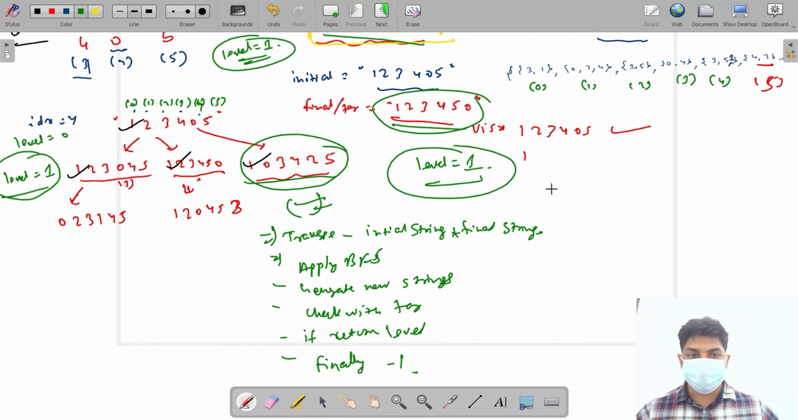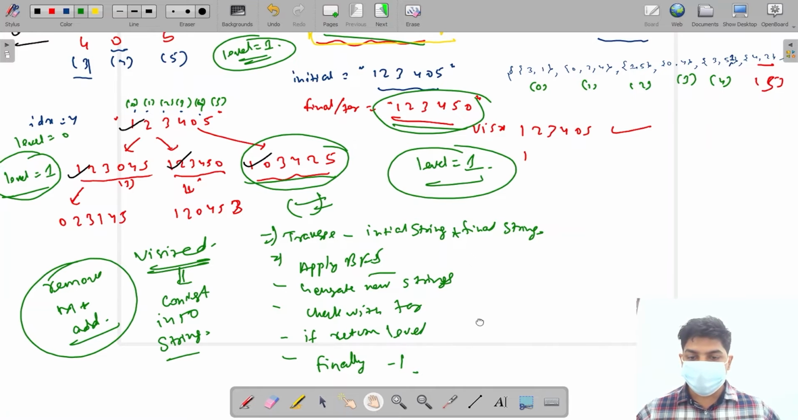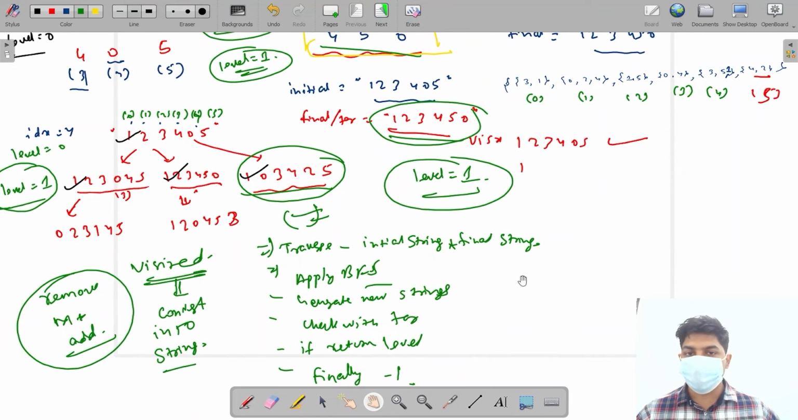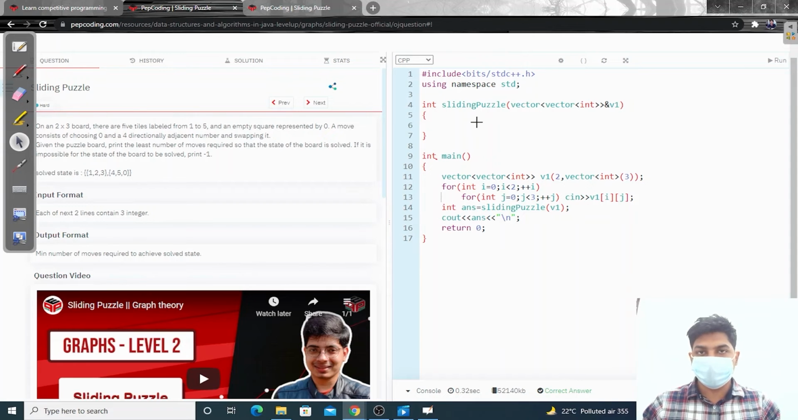Okay, and as for how to apply BFS, I guess you already know what we do: remove, mark, and add. For maintaining visited, we will convert the state into a string. Okay, so I guess the algorithm would have been clear. Now let's try to code this problem and see whether it is working properly or not.